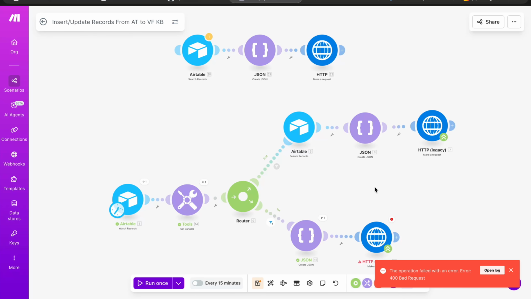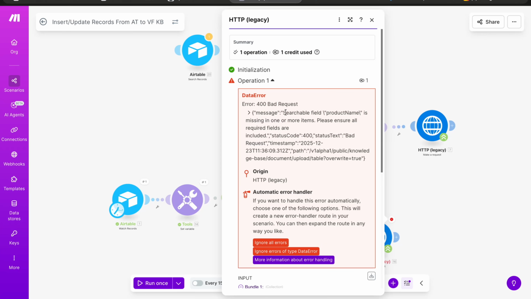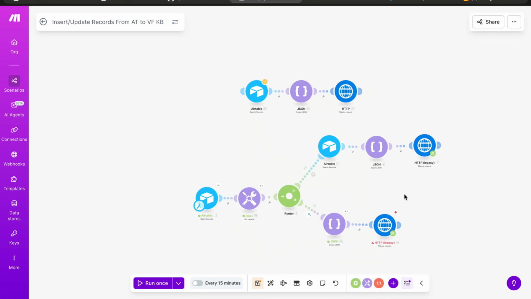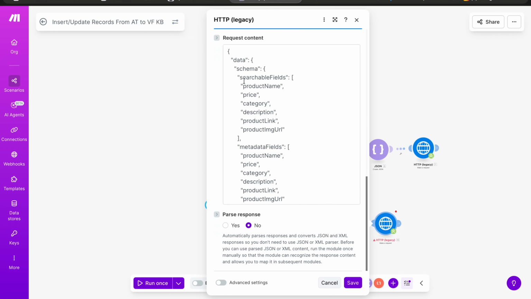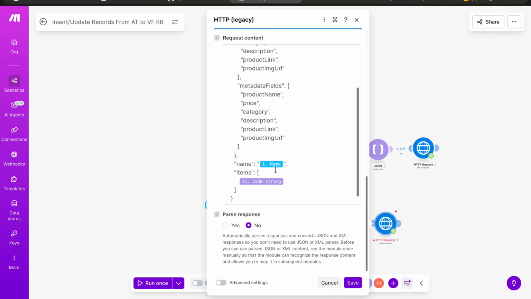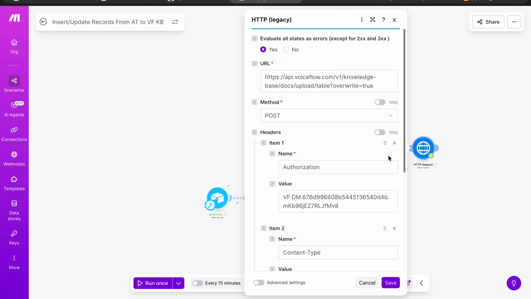Okay, so we have the failed operation again, which is okay. We just need to figure out what's happening. Message: searchable field product name is missing in one or more items. Please ensure all. Okay, we have again here product name. So we just need to look at this, which, where is, okay, here we have product name, but the name is not product name.